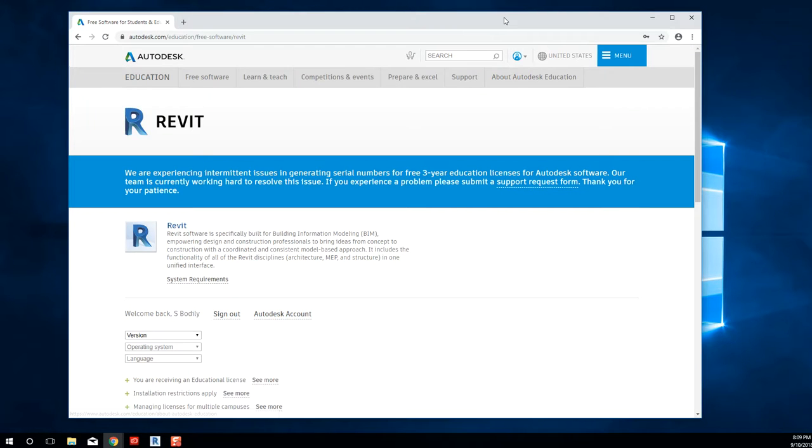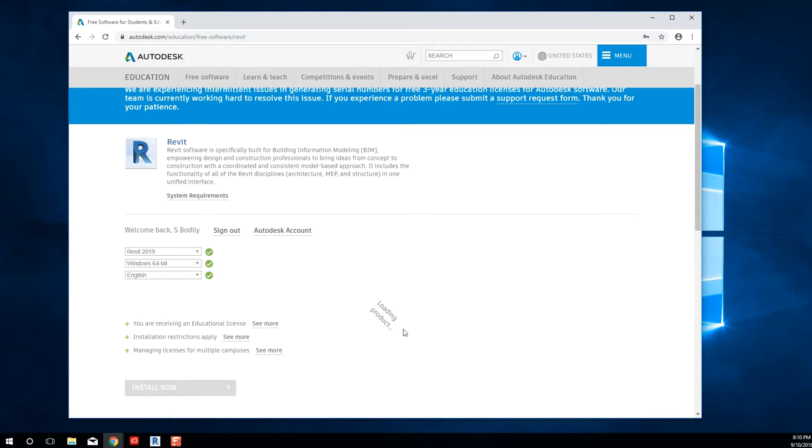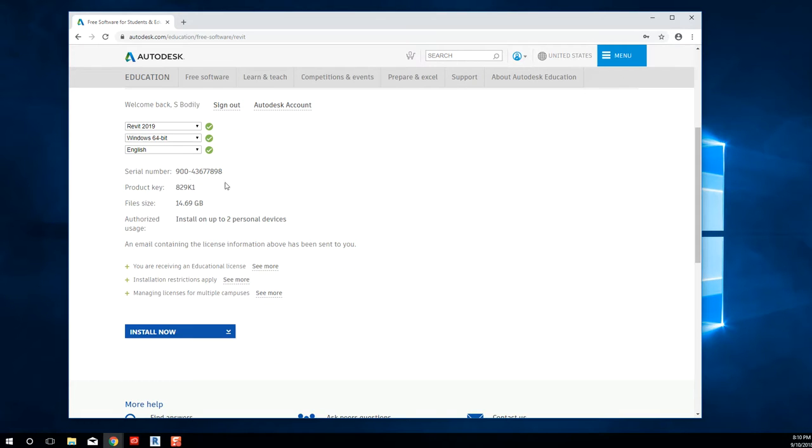All right, okay. So you get logged in and you see this, is that right? Okay. So when you come here, you're going to choose your version, which we'll choose 2019, your operating system, and then your language. And then they say, hey, great, you want to download this. Here is your product key, your serial number, and how much space you need to download this. They will also email you this information to the email that is registered to your Autodesk account.